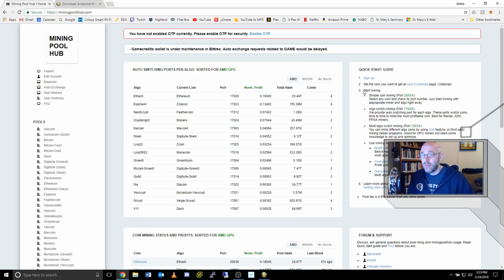Now, step 3 here is a little bit more involved. Start mining. Of course, easier said than done. We've got 3 methods, right? So what are these 3 methods?